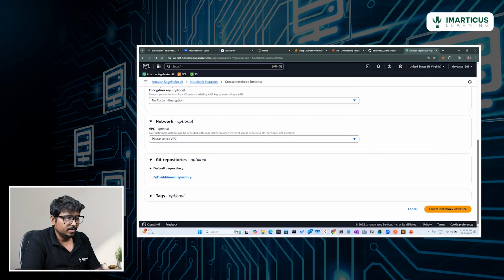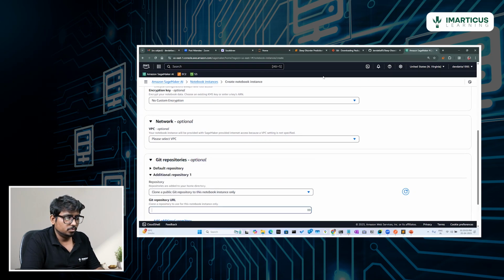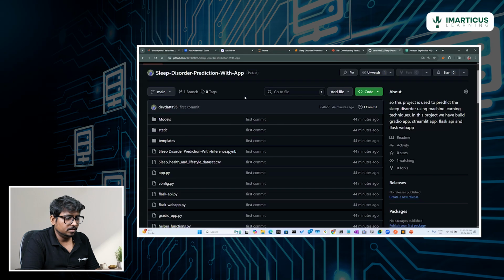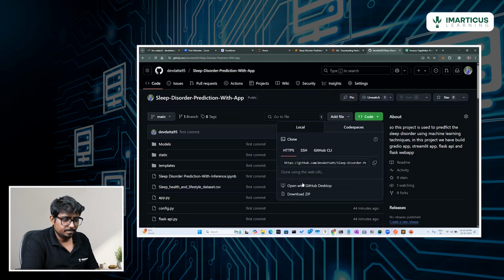In Git repository, you can add your additional repository. So let's say if I want to add an additional repository, I can mention that clone a public Git repository to this notebook instance only. So I can go to my repository, this project. Let's copy this repository name.